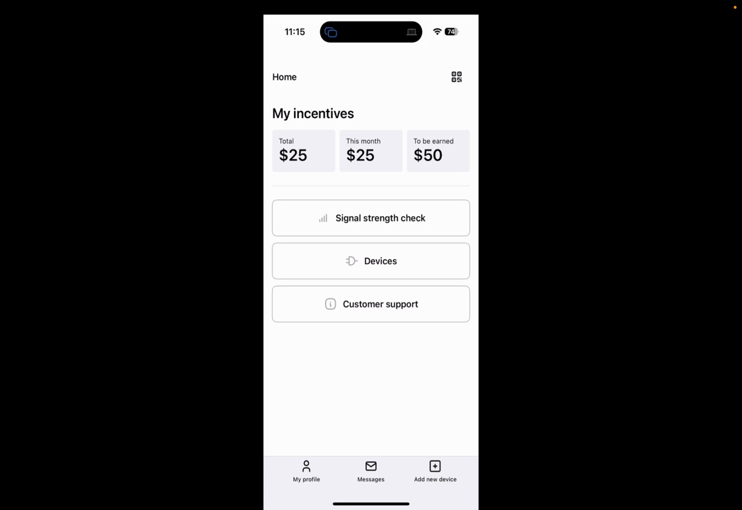You can also see your incentives at the top of the screen, fully customizable for each program, but it just gives the customer some reassurance that their device installation has counted and they are working towards earning those incentives.